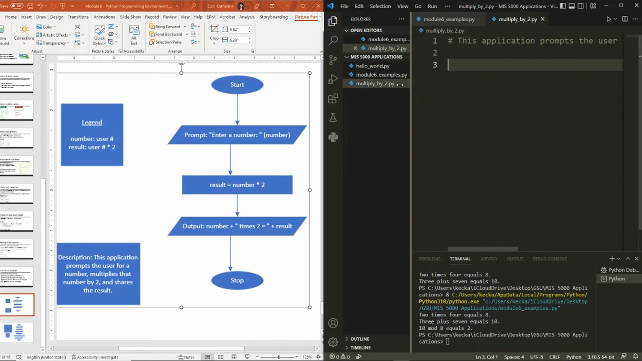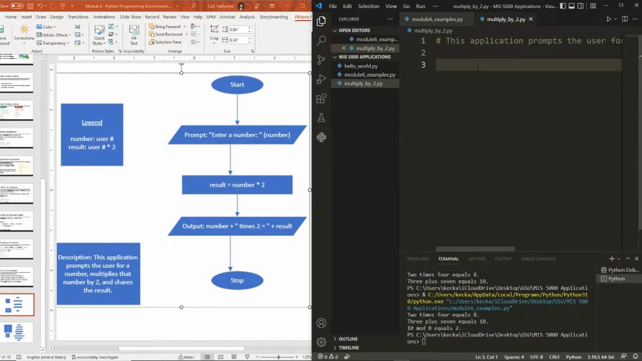And what I'm going to attempt to do is show the flowchart on the left and then the Python code on the right. So we have between our start and stop terminals, first an input prompt. We have our variable number capturing the user's number. We have a second variable result that is set equal to the user's number times 2. And then we have our output that shares the result.